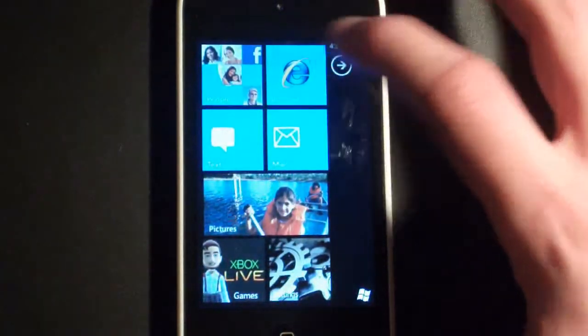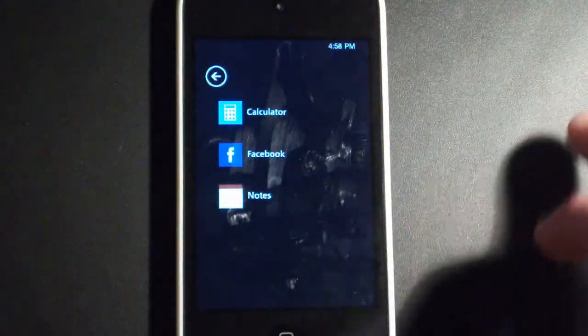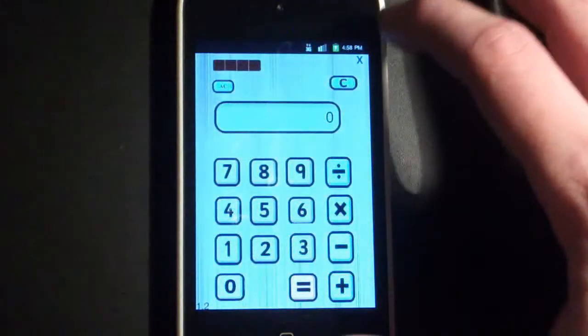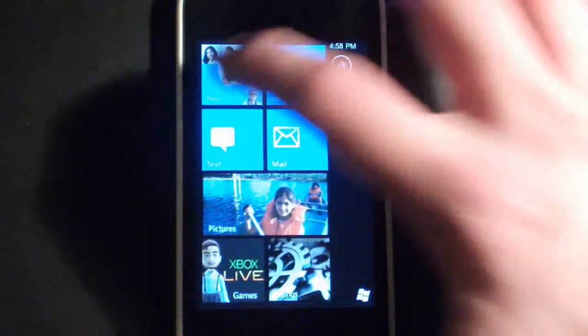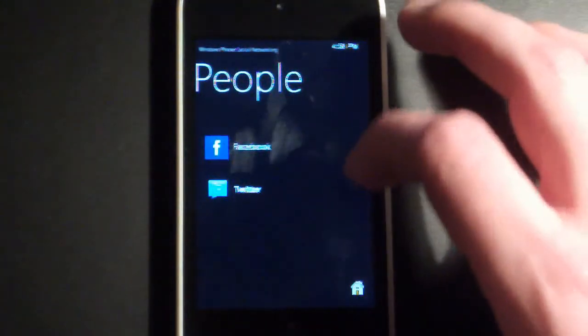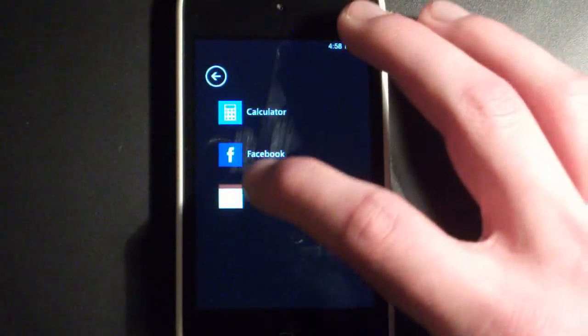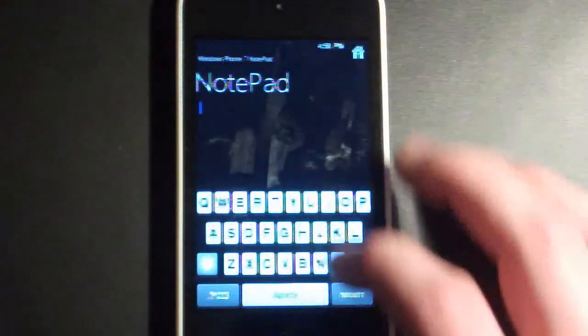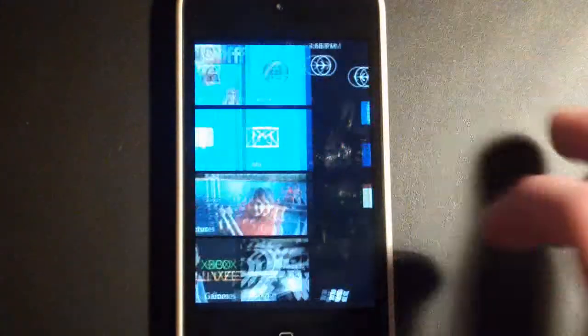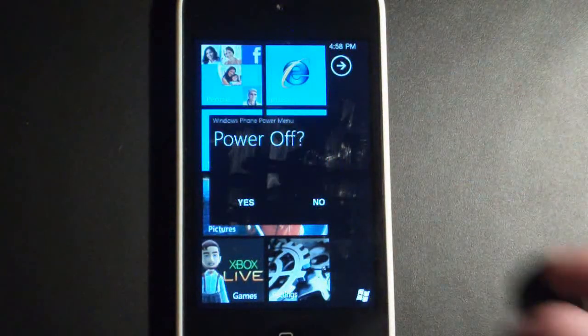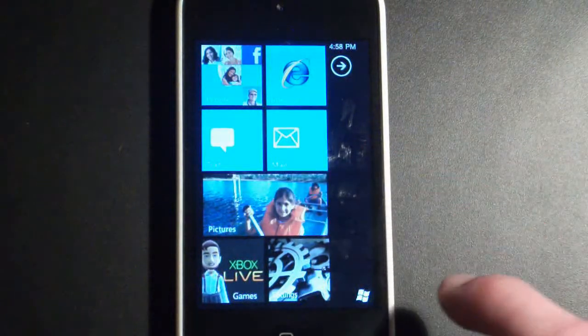This little arrow doesn't really do much. I guess that just means that you have to scroll. Then you have a calculator here. Again, it's the same quirky little thing. Then you have Facebook, which is same as here. And then you have the notes. You can just take a few notes here, and that's pretty much it for OSFaker.